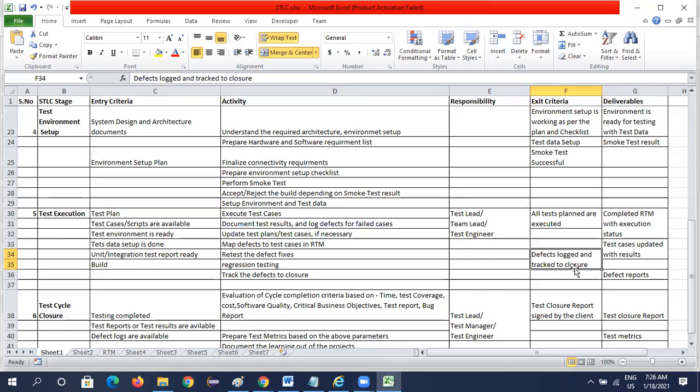And the deliverables should be the completed RTM document, RTM is the requirement traceability matrix, and test cases updated with the results, and defect reports.